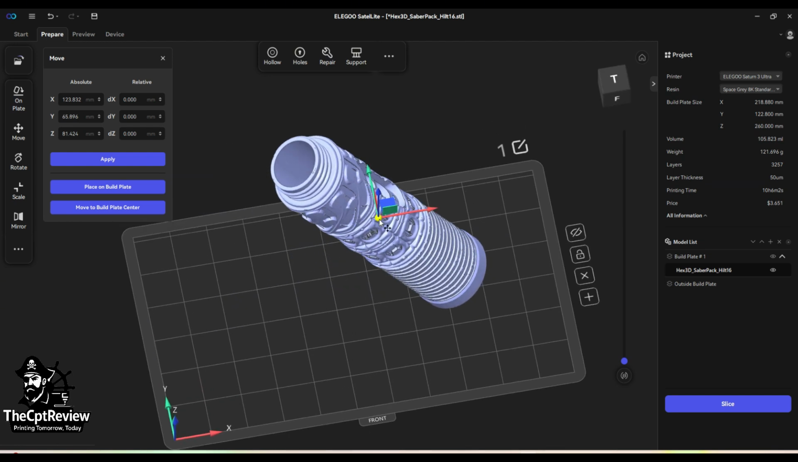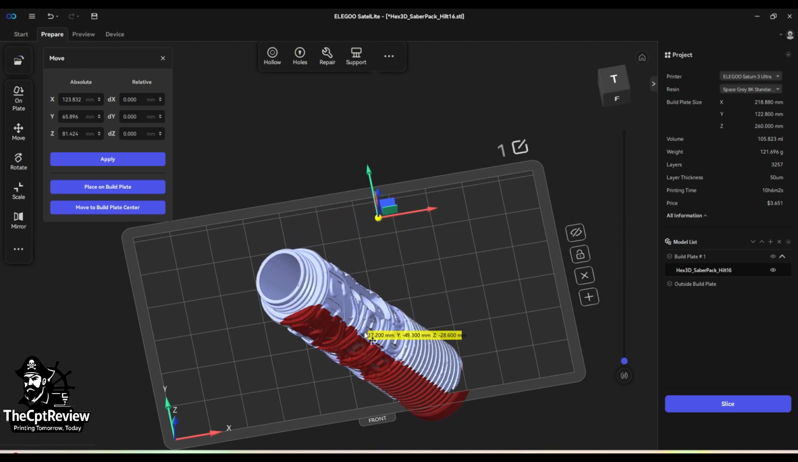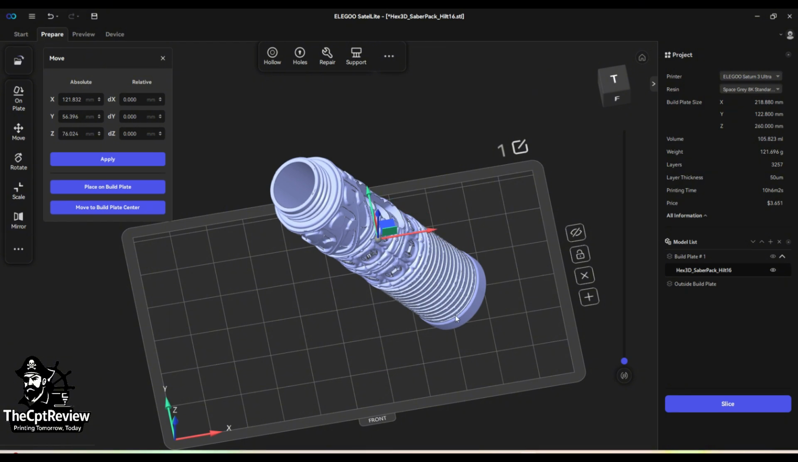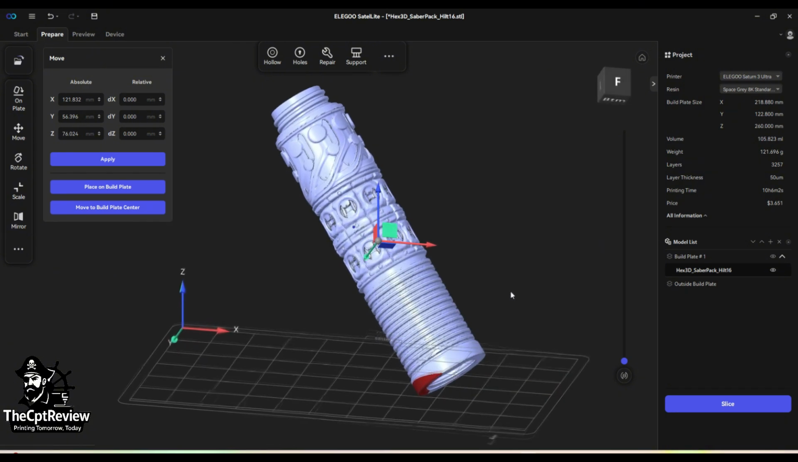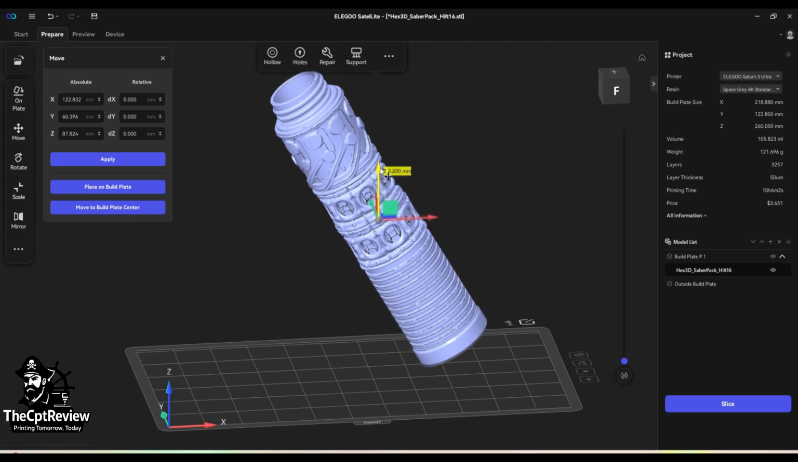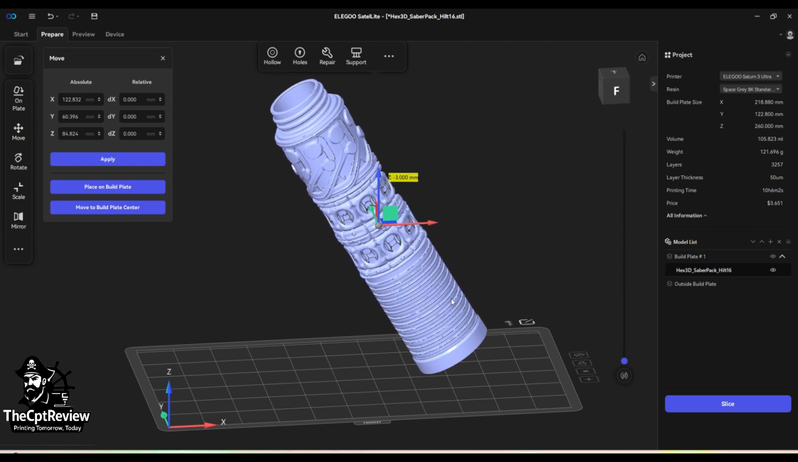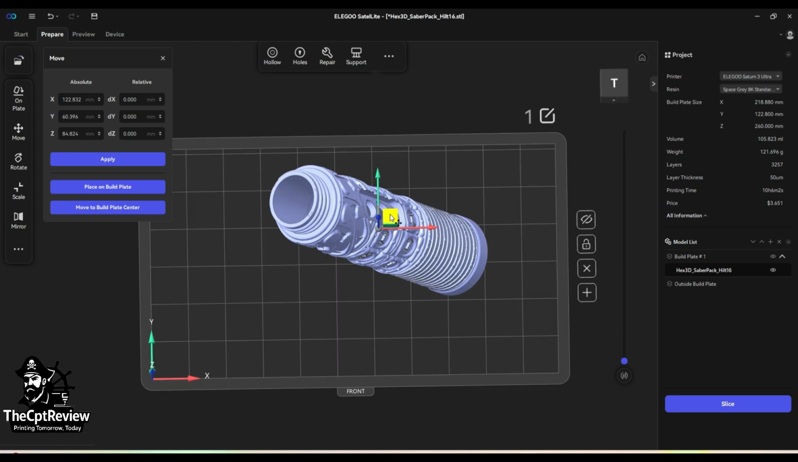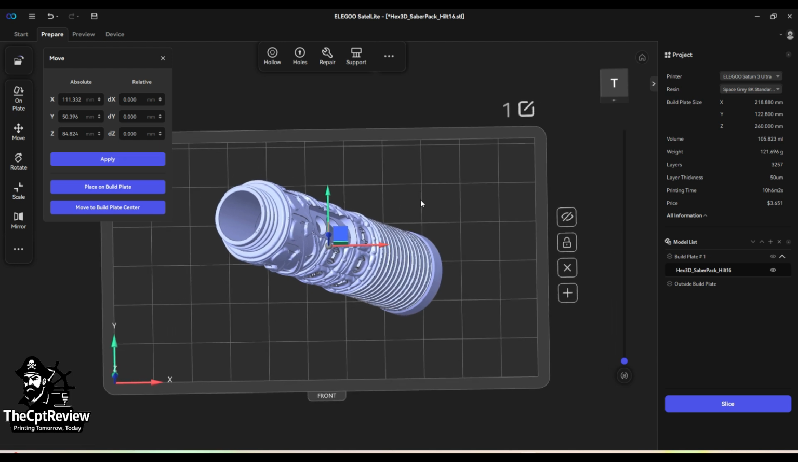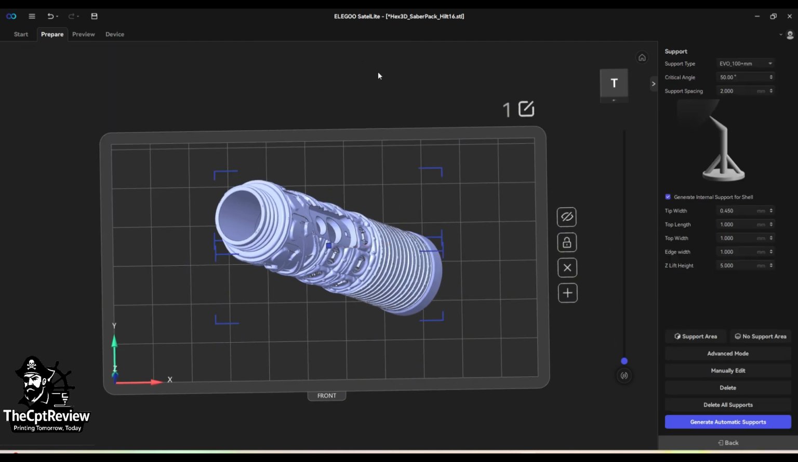The one thing to be careful of is if you grab it here, you can go down into the build plate, which you definitely don't want to do, because that causes all kinds of problems. You can see now we're below. You definitely don't want to do that. So bring it back up here and put it above the build plate. But use the blue. That's all you'll ever need to do. Once you've got that there, apply it. You've got it located. Click on the support button here.